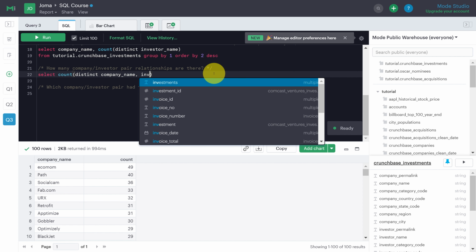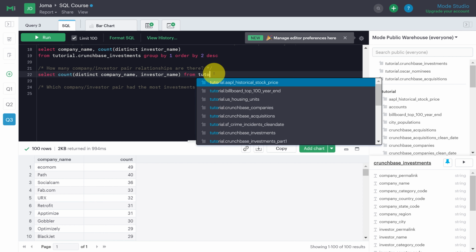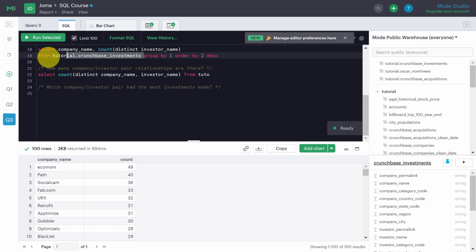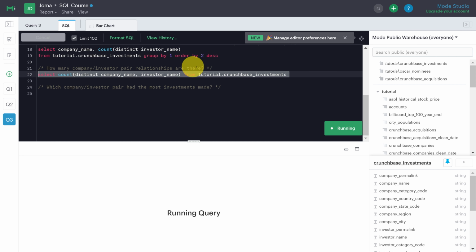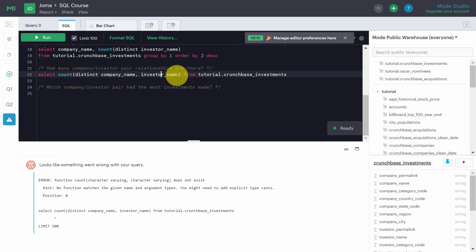and investor name, right? The reason why we want to do that is because we care about the unique pairs of company name and investor name. So one investor can invest in multiple companies, and that would be counted, rather than just counted as one if we just count distinct investors. All right, and then from the same table, and then that should work, right? Unfortunately, it does not work because count cannot have an argument with multiple columns.